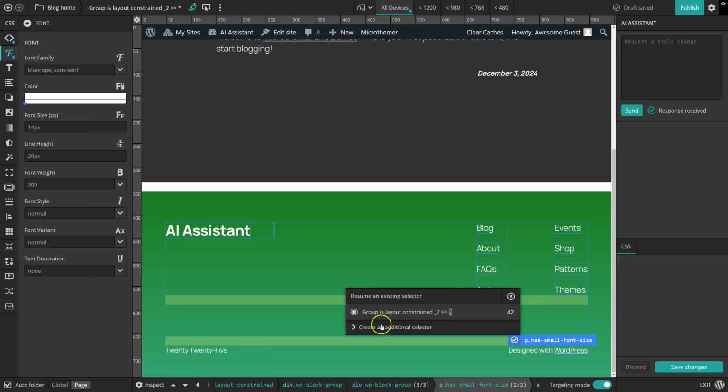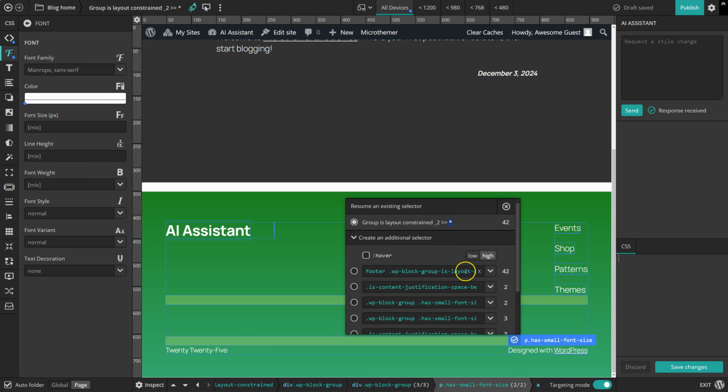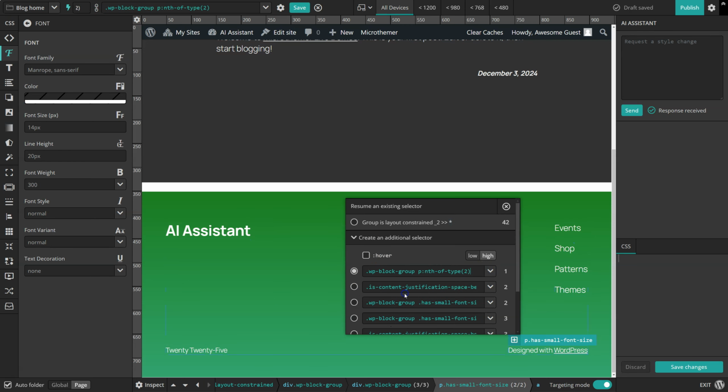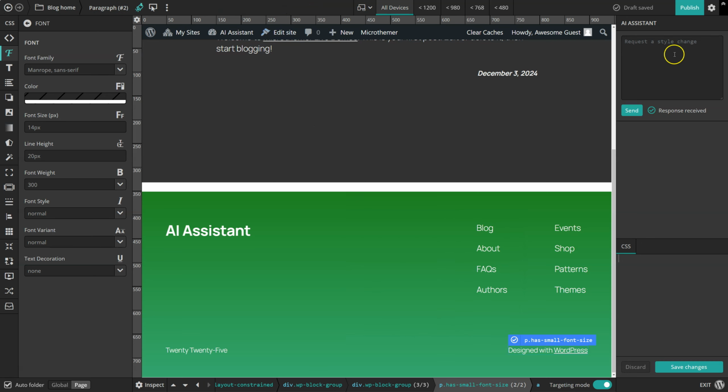So I'm just going to create an additional selector for just this one element, target one element, and save that. And then I'm going to say, okay, just remove this, please. Remove this.